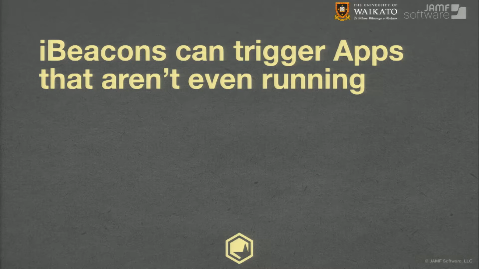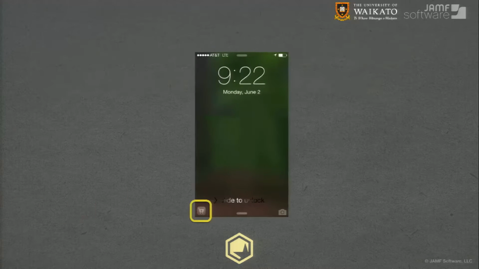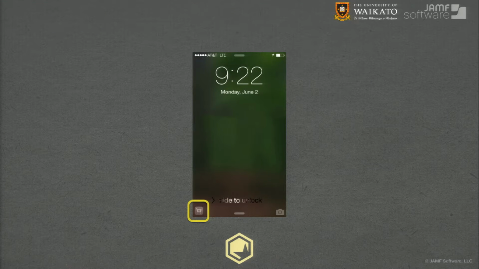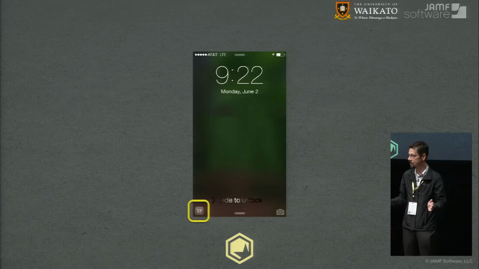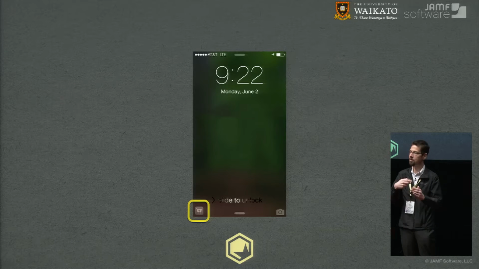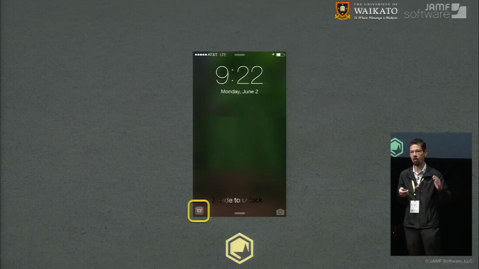So one of the really cool things about iBeacons is that it can trigger the app that's associated with it without the app even running. And I'm not talking about it running in the background, I'm talking about it not running at all. You can cold start an iPhone, walk up to a beacon, and because the iOS operating system is what's actually monitoring for the beacon, when it sees a beacon, it consults its list to see if it's one of the ones that an app installed on it is registered against. If it has, then it loads that app in the background.